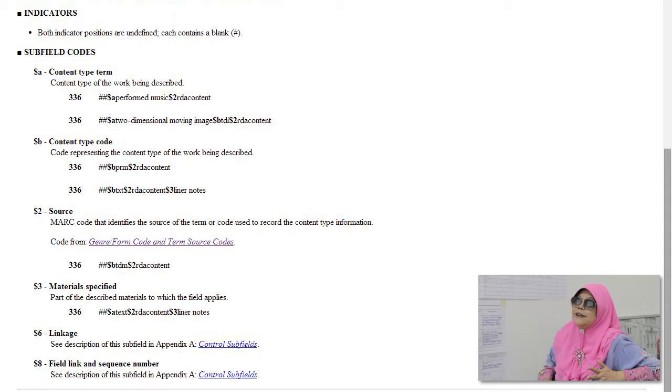Look at the example below. You may have $a content type term, so you may get, for example, performed music. You may get it from a listing, a list of terms to be used with RDA. And then the $b, the content type code, you may want to put it or you may not, depending on your library policy. And in the 336, whether you put the $3, $6, $8, the onus is on the library.